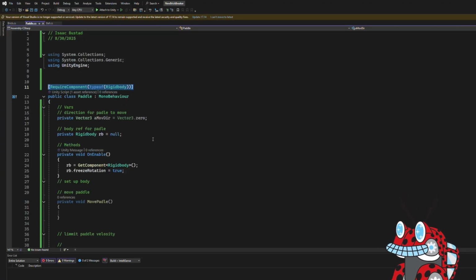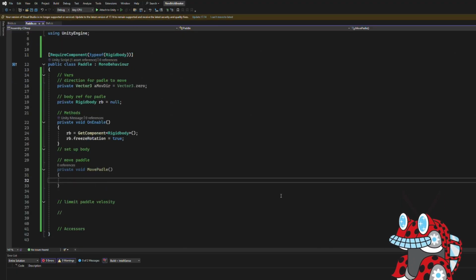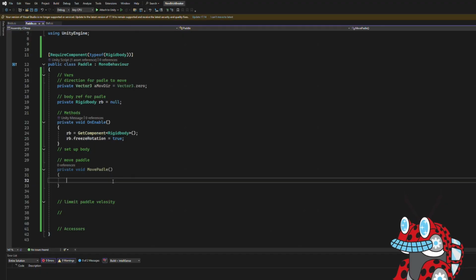Do we technically need one of these on our paddle? No, you could, but then you wouldn't be able to use the AddForce, which makes things look a little nicer. So we're gonna go ahead and move paddle, and we're going to add force when we do this.